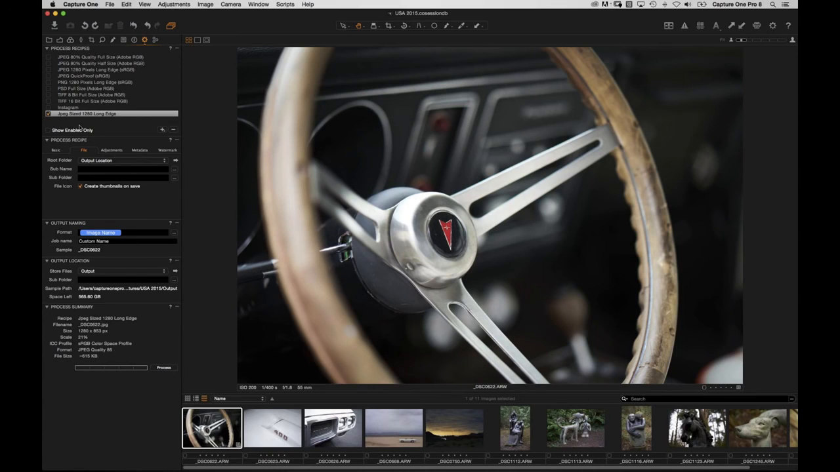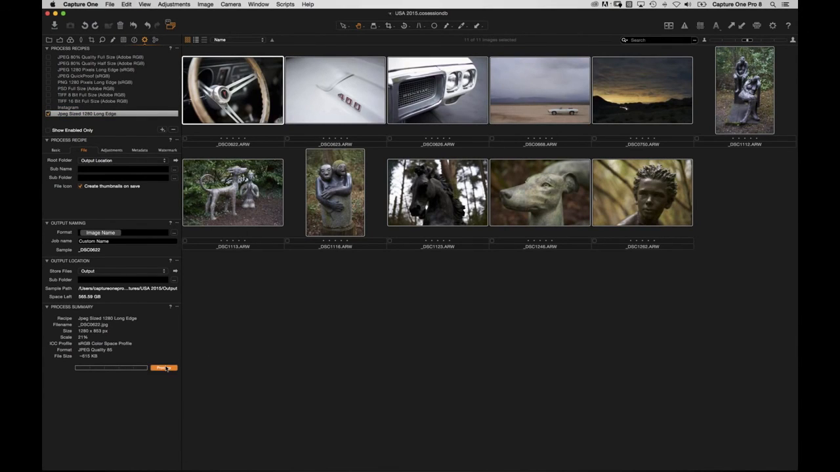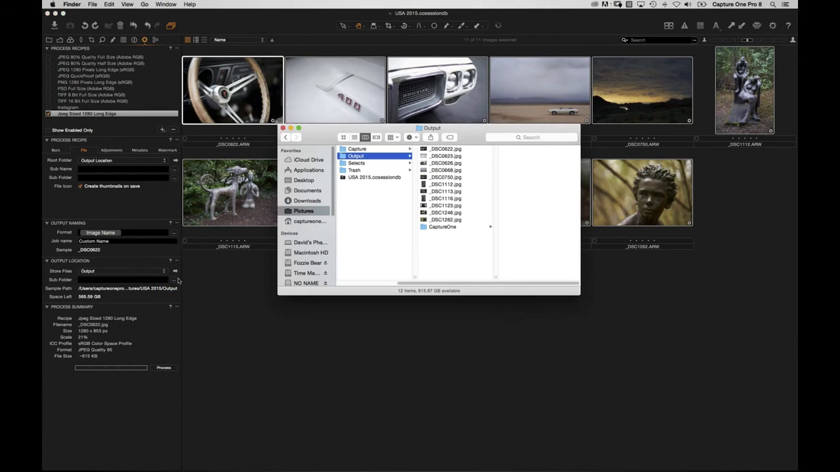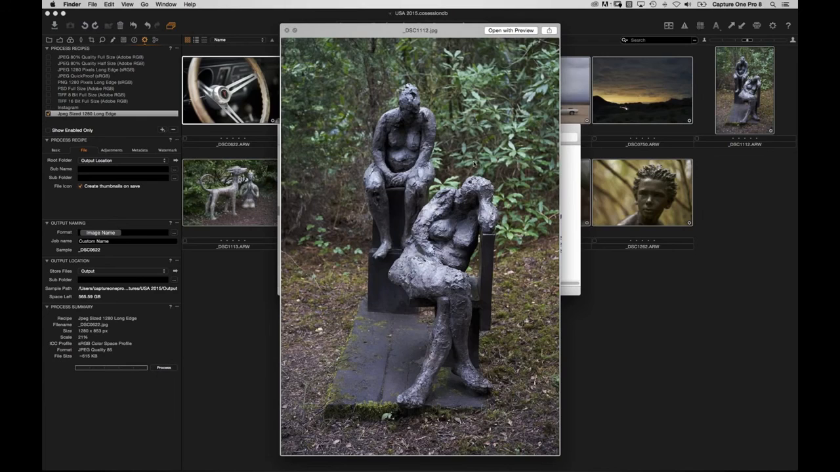You can have more than one recipe running at the same time. So if you wanted to have your JPEGs and your TIFFs at the same time as well, then you could too, but I just run one recipe. So let's select all and say process, like so. You can do Command D on the keyboard, which is a shortcut. You can see the processing bar along here. And if we click on the shortcut, like so, then you can see there's all my JPEGs in the output folder, all sized to 1280 pixels.